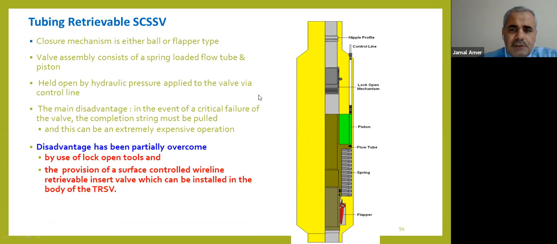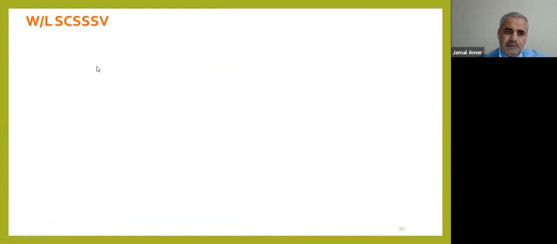Also, each one of these, either wireline retrievable subsurface safety valve or tubing retrievable subsurface safety valve, has disadvantages and advantages. We will see them in our course.